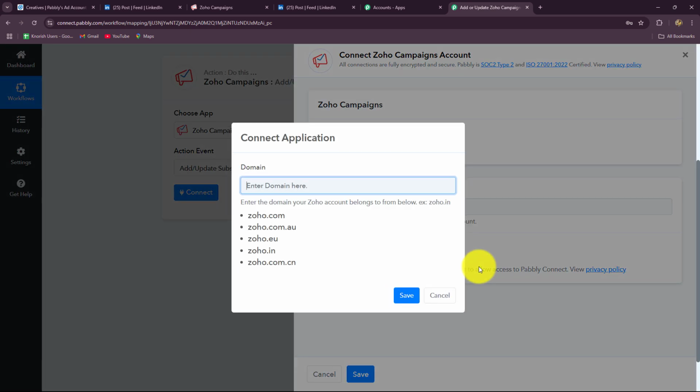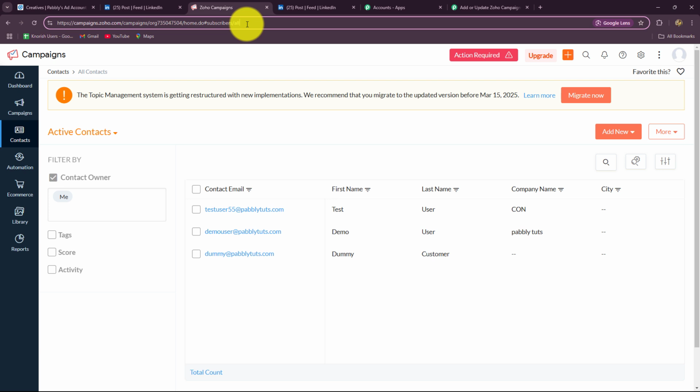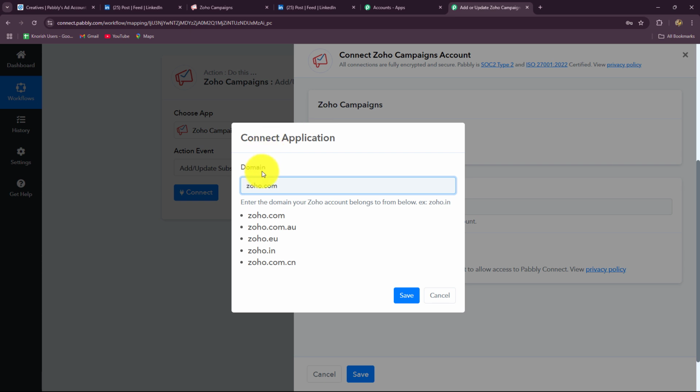You have to click on connect with Zoho Campaigns, and here it is asking us the domain. What is the domain of your Zoho Campaigns account? To get this domain, you do not have to do much. Just go towards your Zoho Campaigns account and look at the URL of this account. In the URL here, we have the domain zoho.com. So let's copy it. This is the domain which you have to enter. You will find your domain in the similar manner from the URL of your Zoho Campaigns account, and you have to enter it over here.